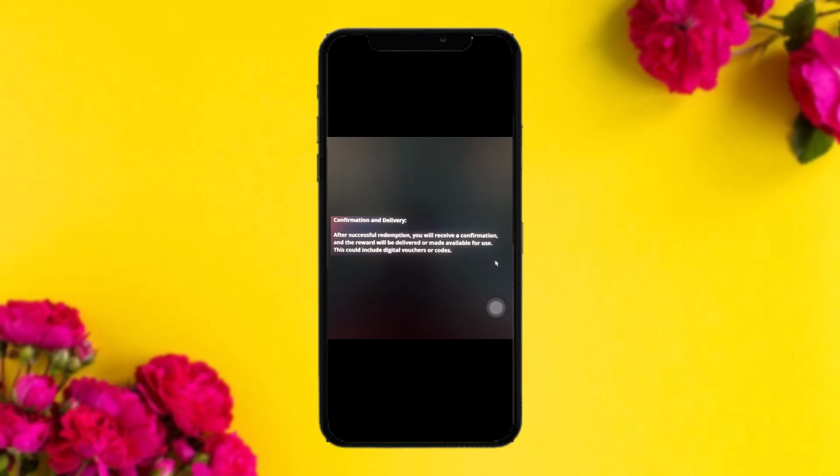Now, the next step is confirmation and delivery. After successful redemption, you will receive a confirmation and the reward will be delivered or made available for use. This could include digital vouchers or codes. And that's basically how to use Scotiabank Scene points.